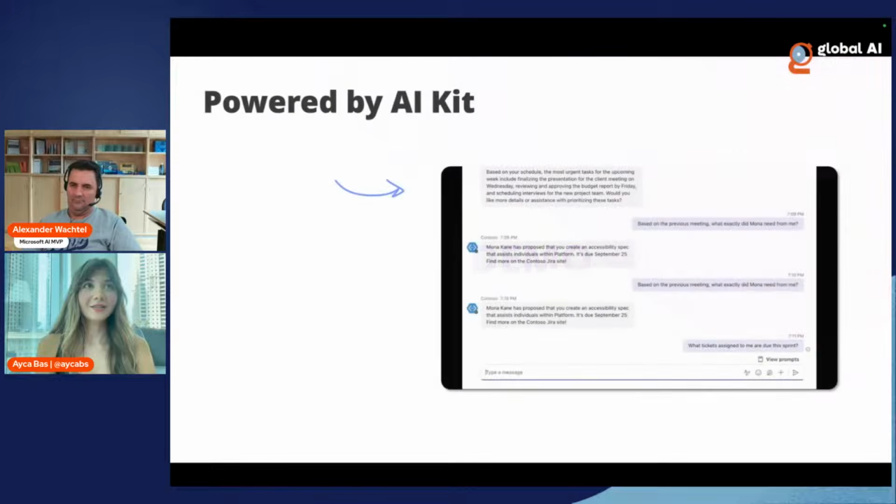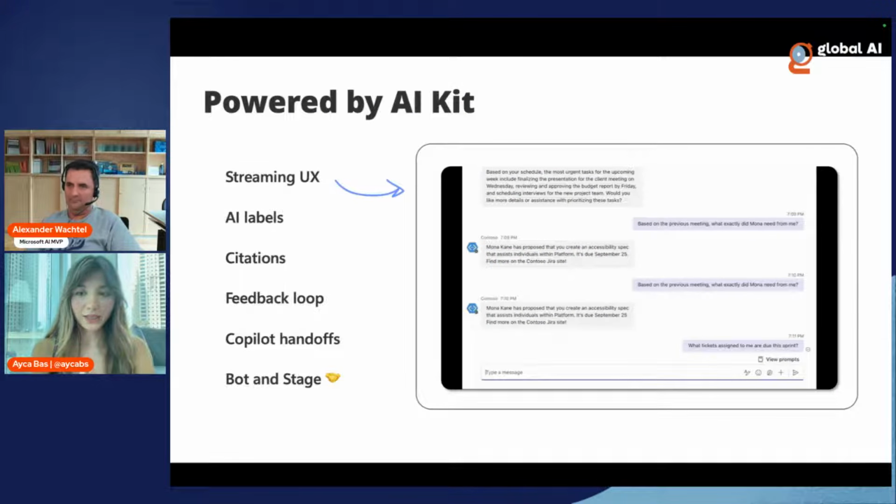Okay, so I want to heavily highlight the importance of Powered by AI Kit. We actually call Powered by AI Kit the ones that the citation, the feedback loop, all of the capabilities I added later on in the code, the AI labels, etc. This Powered by AI Kit is a part of Teams AI library as well, and it is important to use them if you want to build customized Copilot-like looking apps.